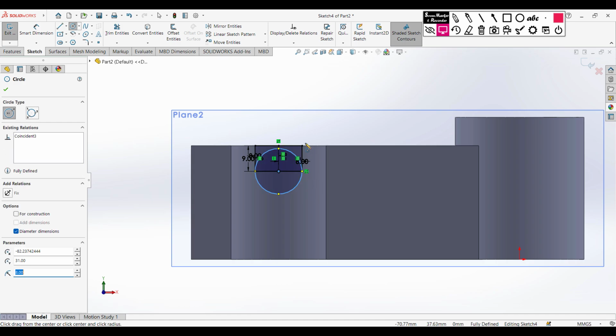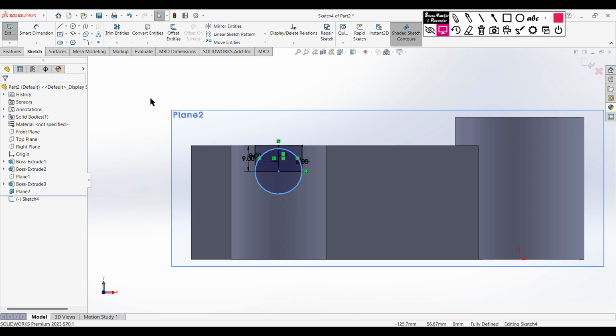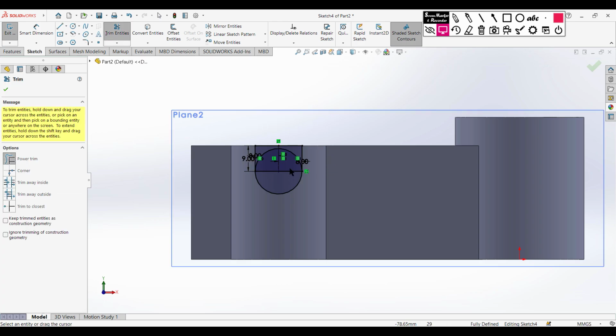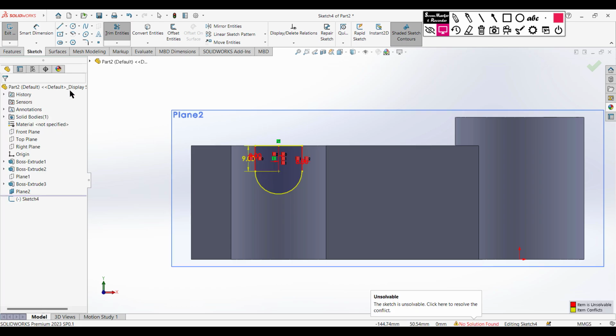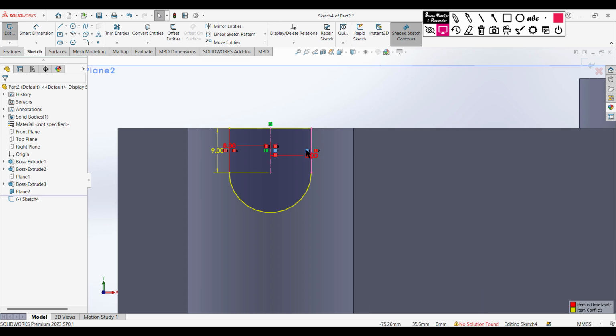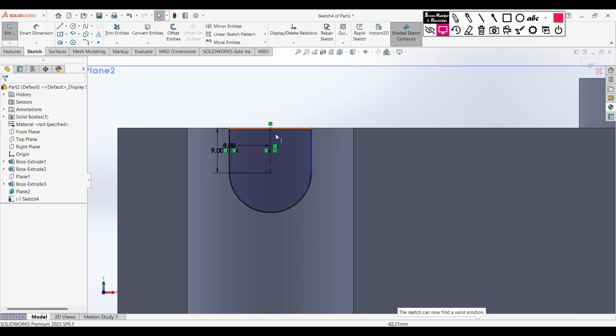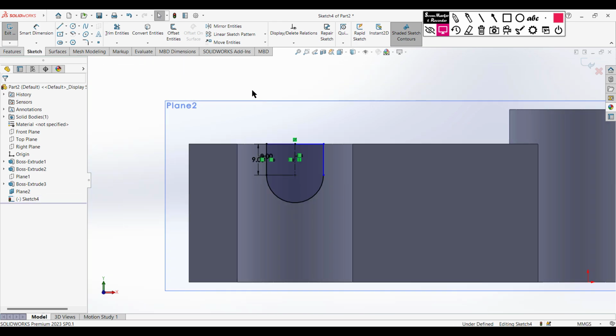You can use the tangent arc or other function to draw this arc. Now I'm selecting the trim option and trimming all the unnecessary lines that I don't need. So I have trimmed all the unnecessary lines. As it is over dimensioned, I again need to delete some of the relations. Okay. Now isometric it for a better view.